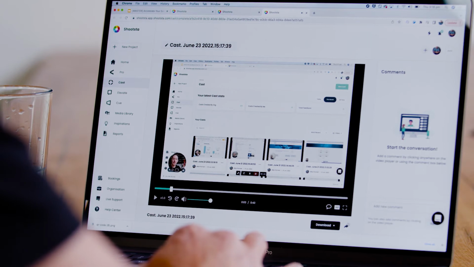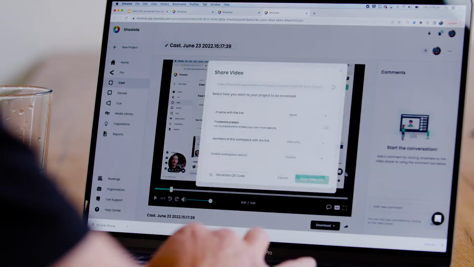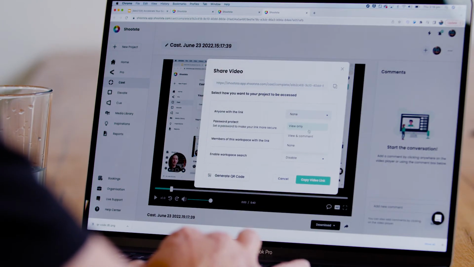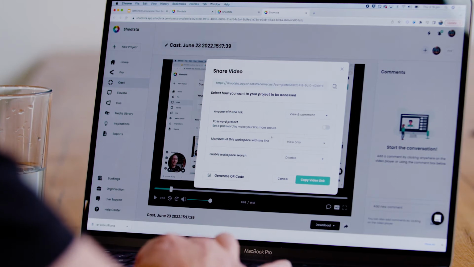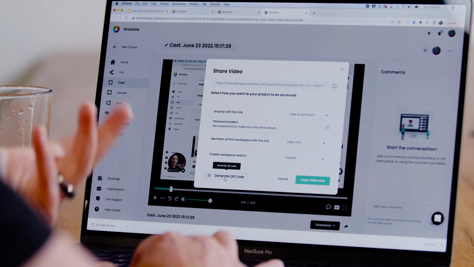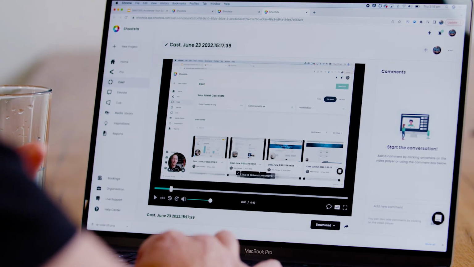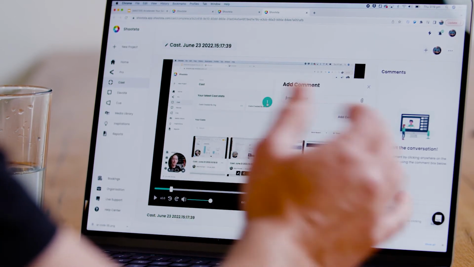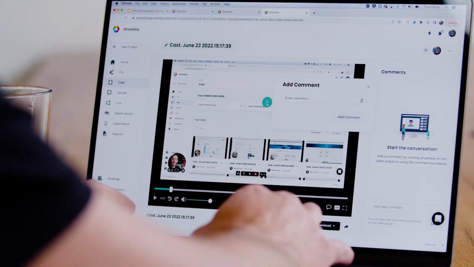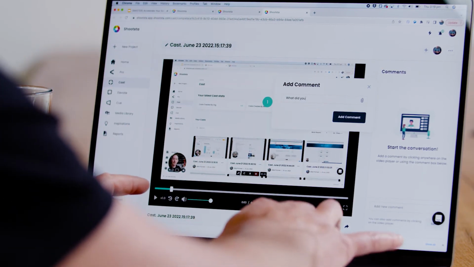If I've set my sharing settings correctly and sent this out and said, okay, anyone with the link can view and comment, or anyone in the workspace, etc., I can either generate a QR code or copy the video link and send that out. Then when the person receives it, they can literally just comment here, once again, same as the videos. What did you mean? That is a question being asked at a particular timestamp within that video.